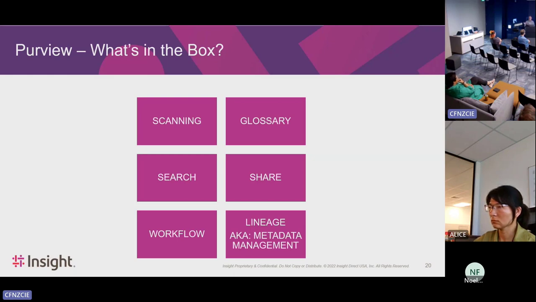There's also a business glossary that stores your business terms that you wouldn't inherently find in the data. It's search, so obviously that's for your consumers to be able to go and find things in your data estate. There's a recently released service, which is share, so you can actually share data, and you will govern the expiration of data being shared. There's a workflow, which is also in preview, which is again leaning towards that total data governance practice. And then lineage, which we'll go in depth today, the metadata management.